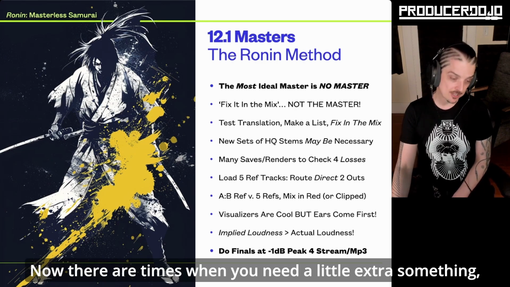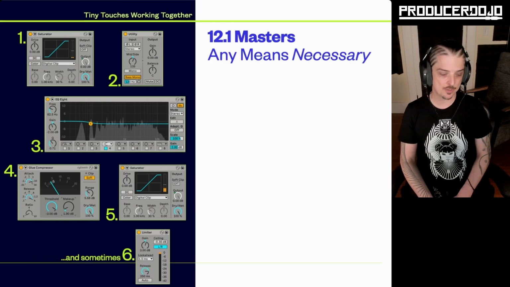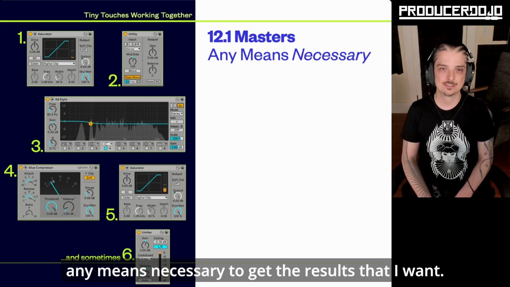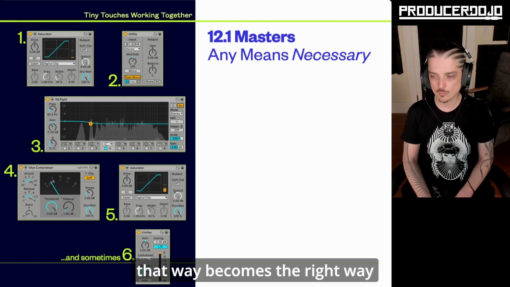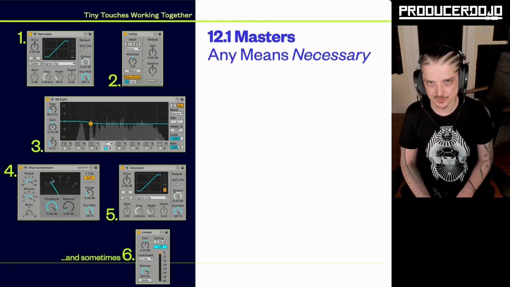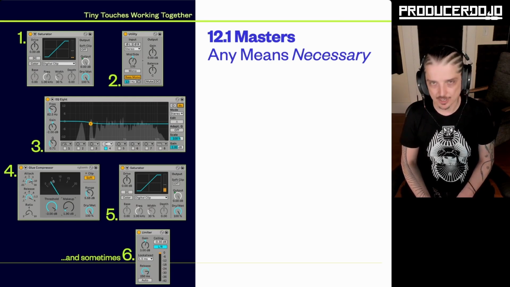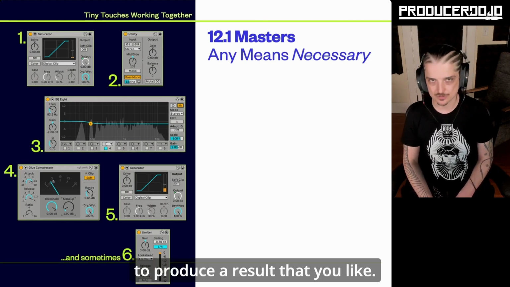Now, there are times when you need a little extra something. And I have always been a big proponent of using any means necessary to get the results that I want. If you get the result that you want in whatever way, that way becomes the right way because you got the result that you want. If it gives you a sound that you like, it's right. That's the end of story. There's no way to do it wrong other than to fail to produce a result that you like.